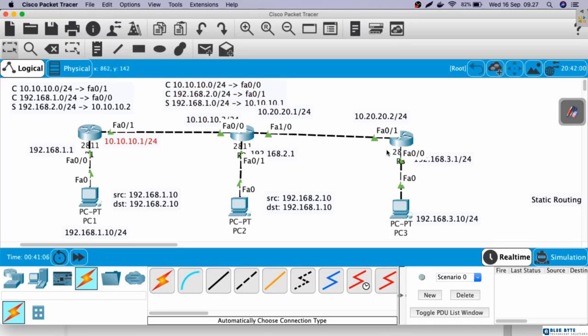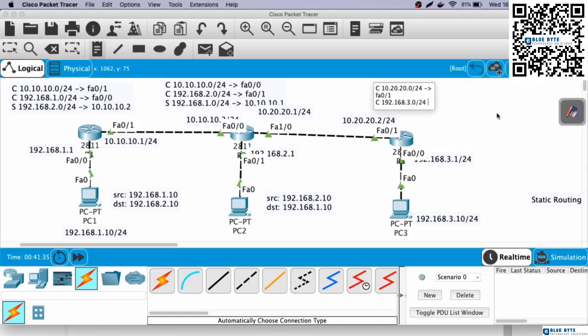Last, for router 3, we haven't configured static routing yet. So, router 3 should have only 2 networks in the routing table, which is 10.20.20.0/24 and 192.168.3.0/24, because these 2 networks are connected to router 3. Let's write it. 10.20.20.0/24 is in FastEthernet 0/1, and 192.168.3.0/24 is in FastEthernet 0/0.